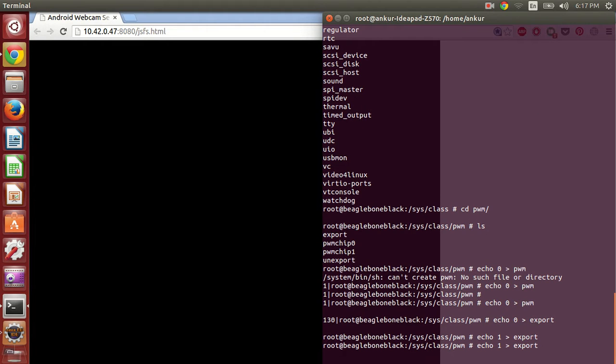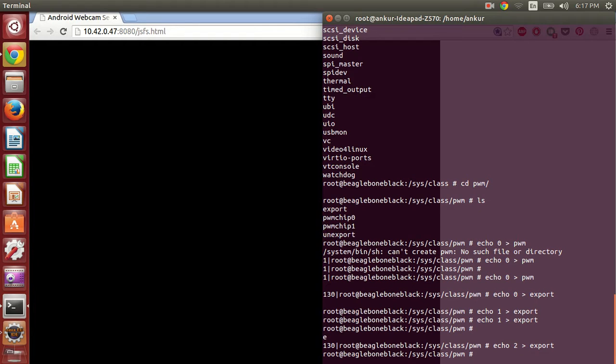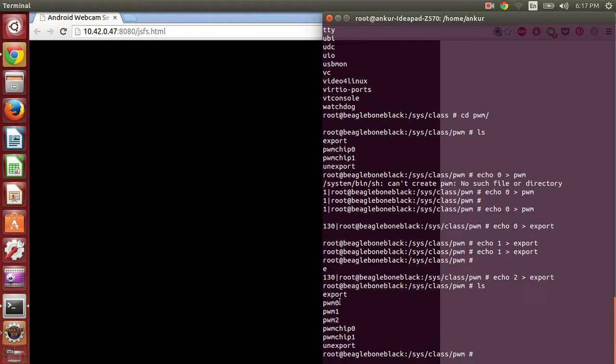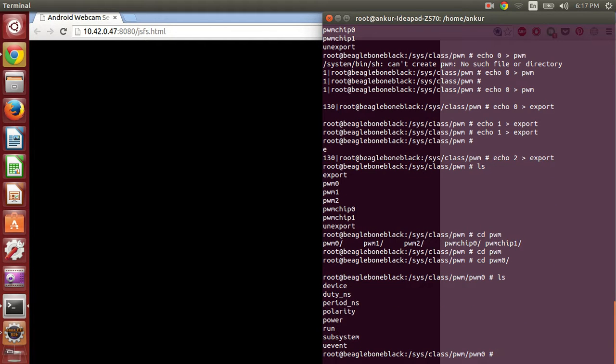So here I have exported the PWM 0, 1. Now I am exporting PWM 2. So here you can see that we have PWM 0, 1 and 2. We have to provide permissions to them. Before that, let me show you briefly how to access them.